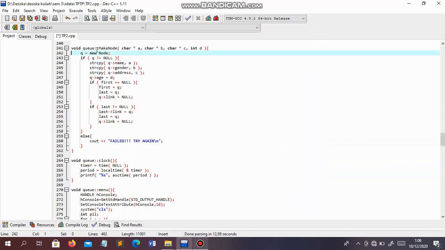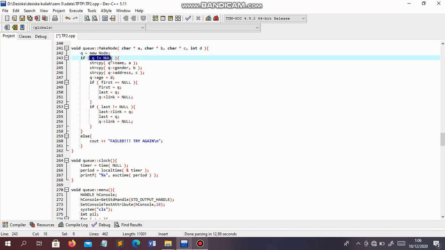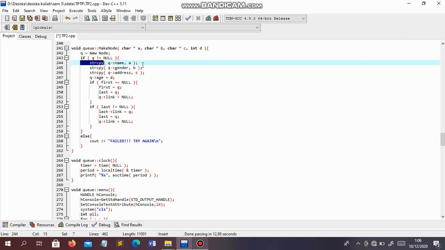Next line, function make node to make a new node. Q new node to declare the node, if Q not null. If Q not null, then string copy. This function copies the origin string to the destination string variable. The destination string must have the same data type and size as the origin string. The syntax is strcpy, then the destination and the origin.